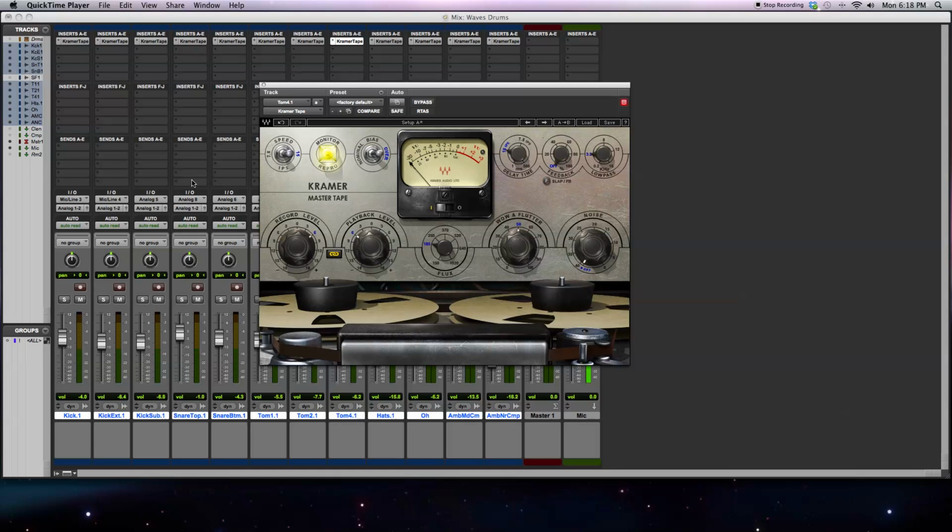This is a demonstration of the Kramer Master Tape plugin from Waves. This plugin is available as an individual product or also part of the Kramer Tape, Tubes, and Transistor bundle. Let me begin with the technical specifications for this plugin.